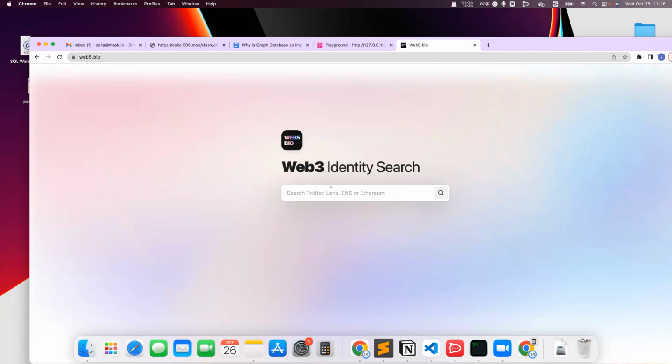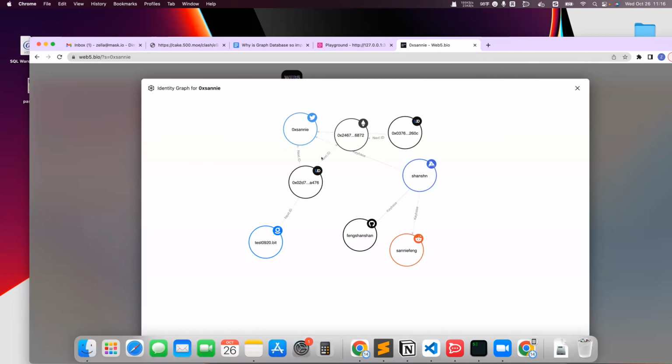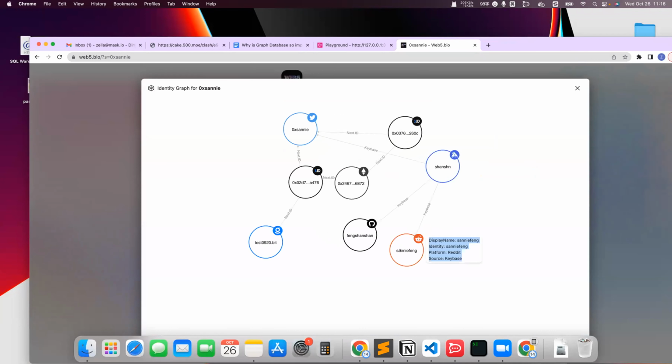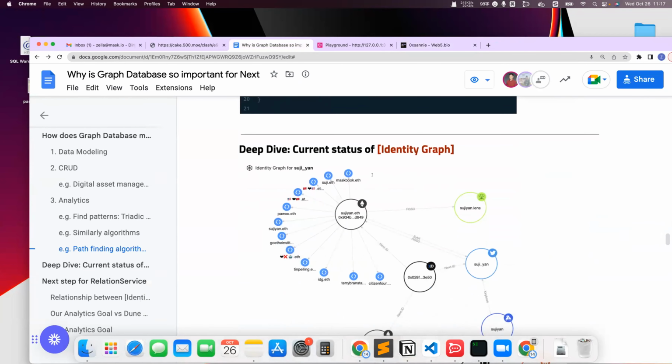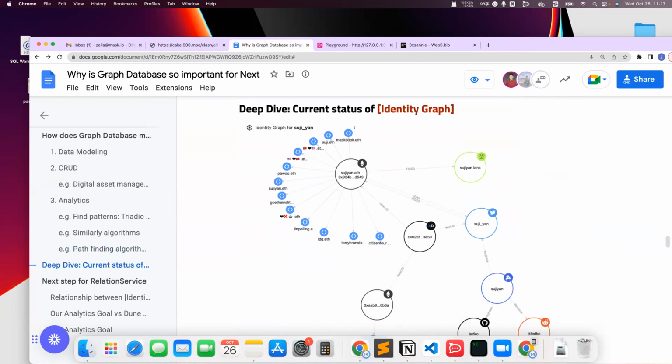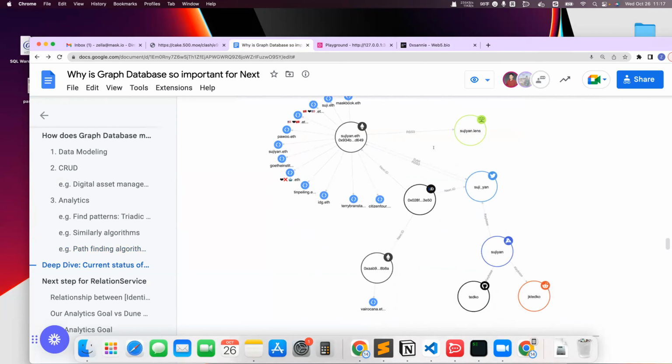The visualization is here. And we can see the graph visualized as here. And here is the dot bit domain system. And now the current state of our identity graph is here. We have digital asset management, and some connect to the same person and different identities of him. What we've done is verify and control who you are.